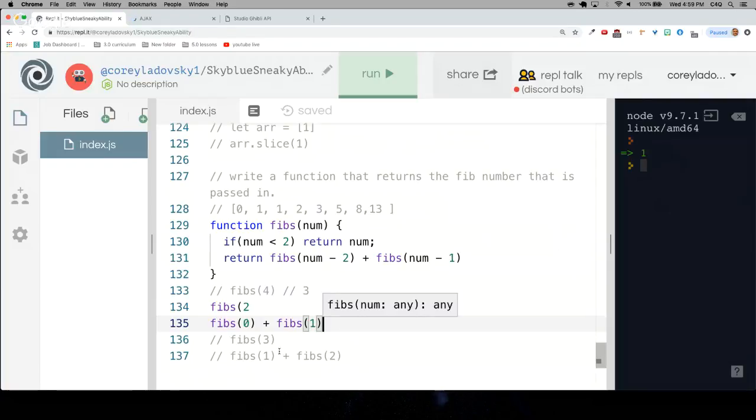Are you still with me? Where'd you get lost? Where does the 0 come from? From inside of our function. We're taking num minus 2, and we're saying num minus 1. This is a representation of the call stack.